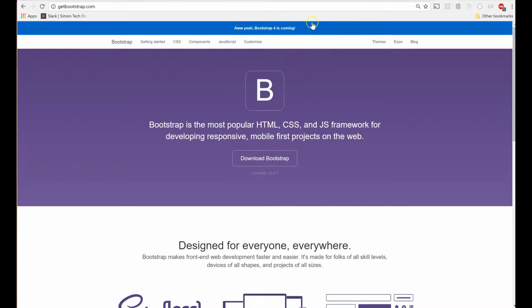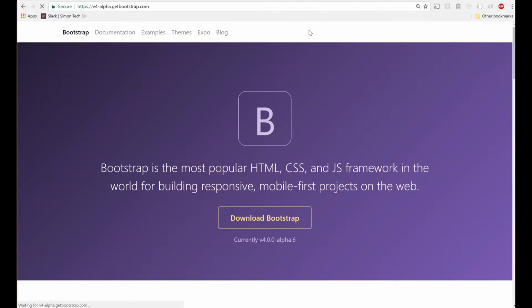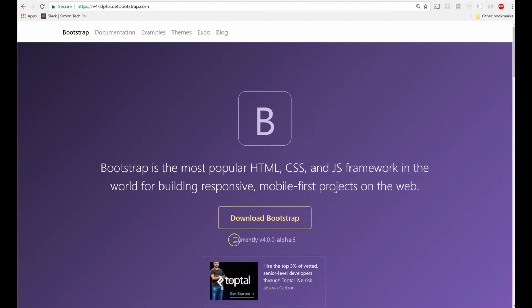So at the very top of this page, you'll see, oh yeah, Bootstrap 4 is coming. Go ahead and make sure you click that first, because we're using the experimental Bootstrap 4, which is currently in its alpha version, 4.0.0-alpha.6, which means that it's not ready to use yet. They're going to be changing a bunch of things, but it's cool to play around with, and I want to teach you how to use it anyway. Up top, go ahead and click the button that says Documentation.